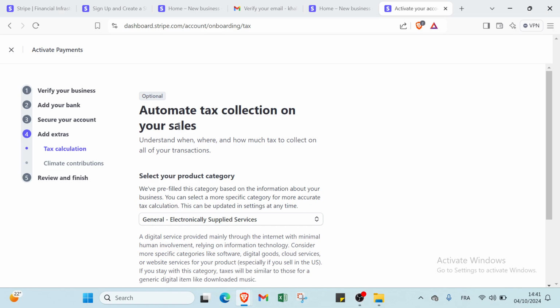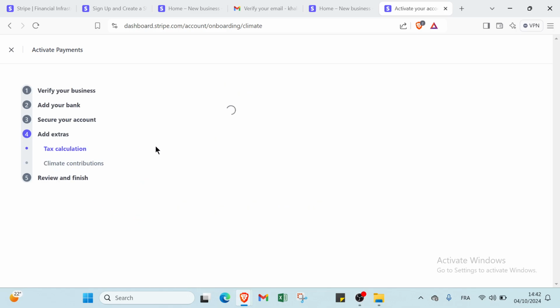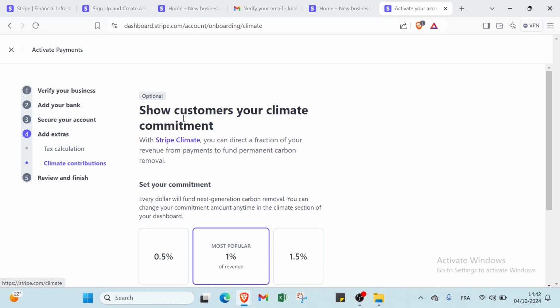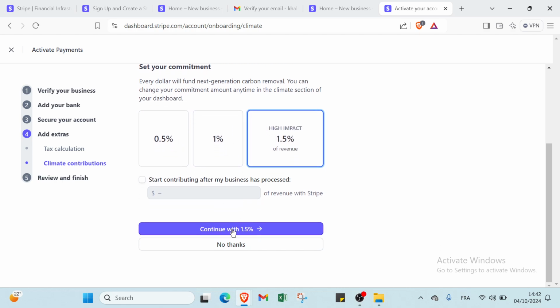Automate tax collection on your sales. You select here your product category, then you click over continue, or you can just click over skip for now. Then you have climate contributions. About this one, you have just to show customers your commitment. Here we have set your commitment, choose the one you want, then you click over continue, or you can just click over no thanks.